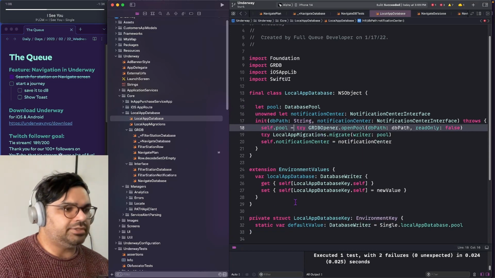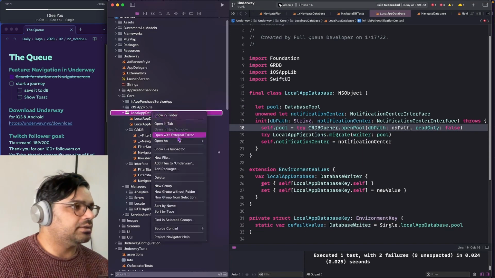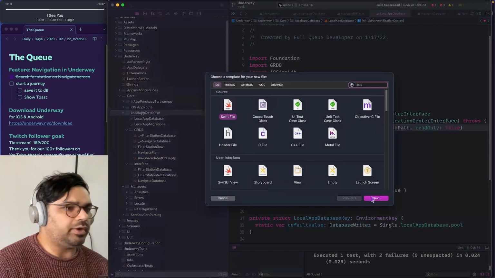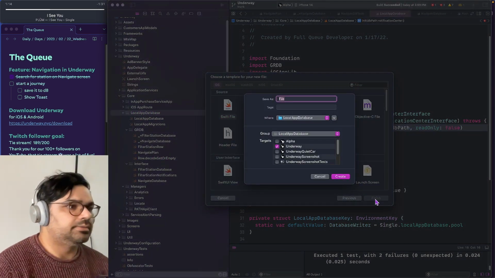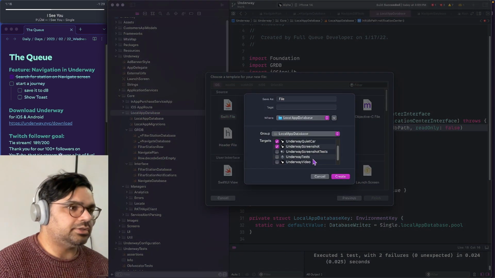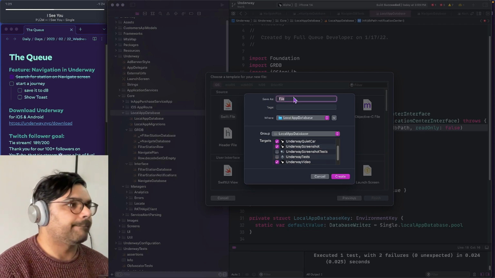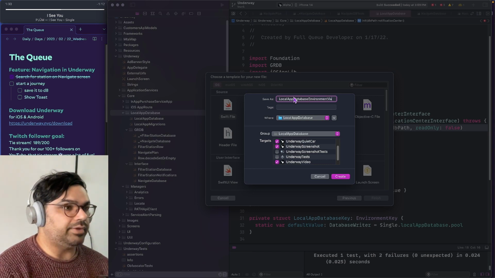Let's see, and I have these environment variables here. I'm gonna add it to a new file. Add it to all the targets. Local app database environment values.